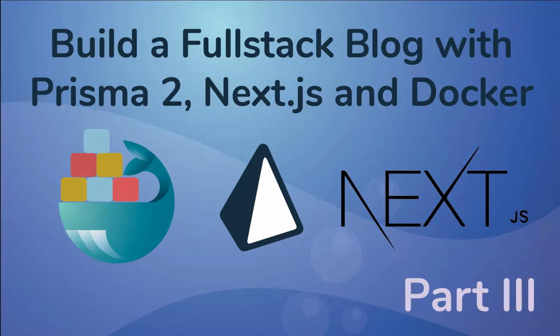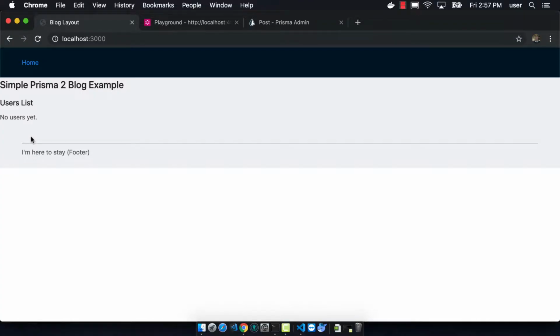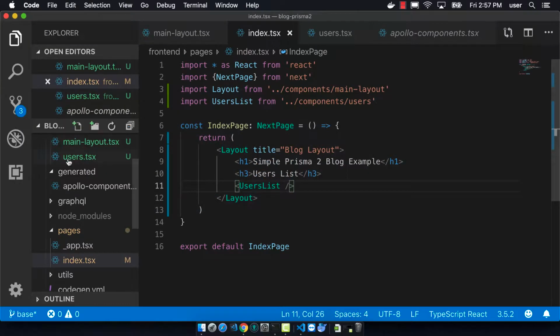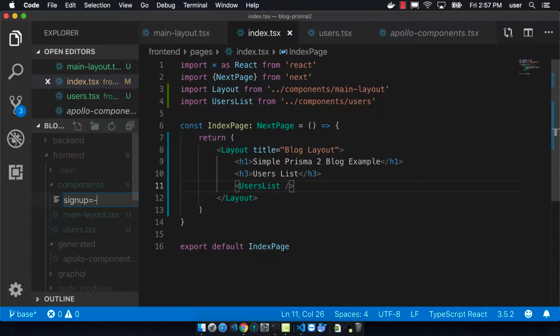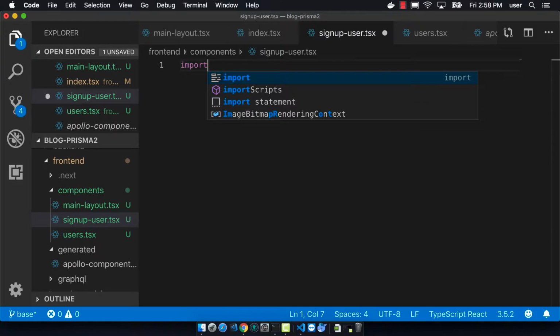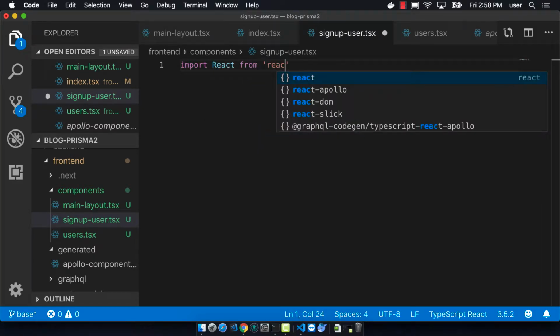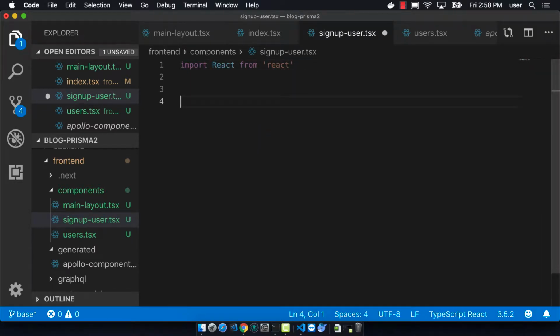So let's add some users. We create this new file called signup users.tsx. We can import React. We can then add props. In this case, the prop is going to be empty because we're not passing anything into it.